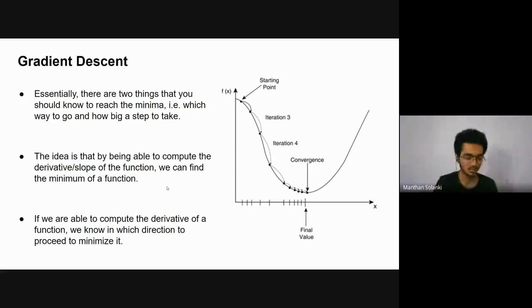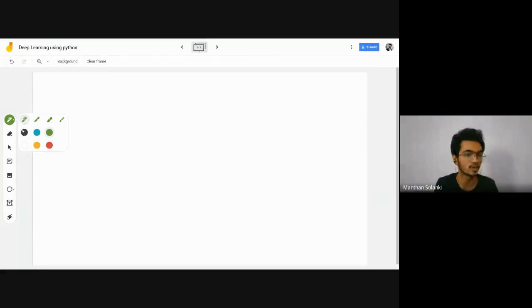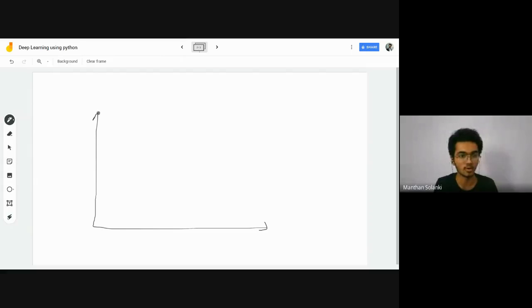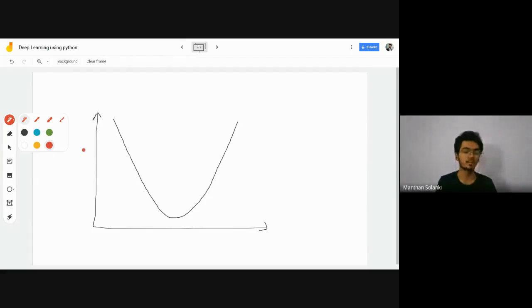Now let's look at what is actually happening in this graph. I have one more explanation for you guys. This is a graph of our loss function. This is a convex function because we have only one global minima, right? Let's suppose I am starting with the loss value over here. In the beginning, my loss value is very high.